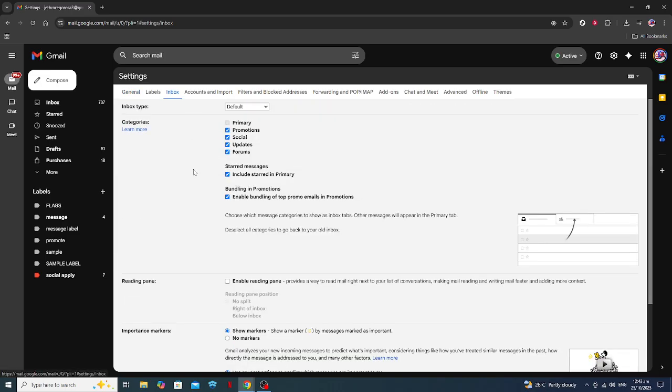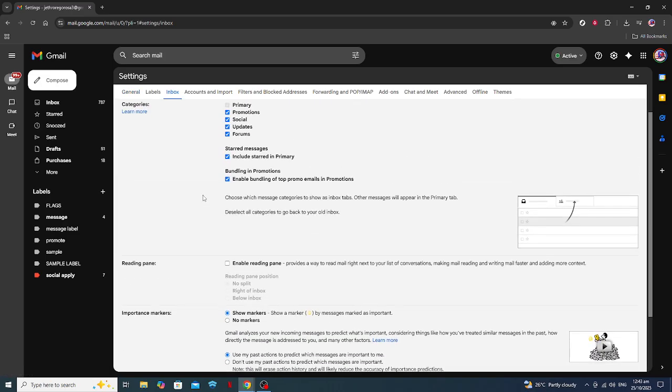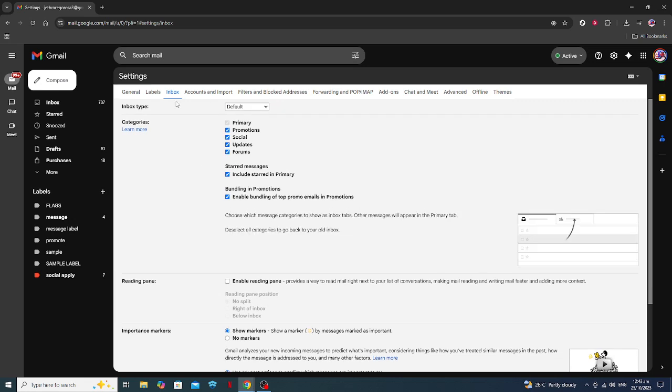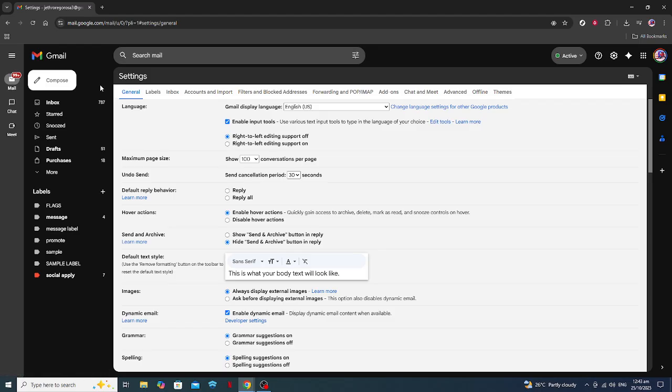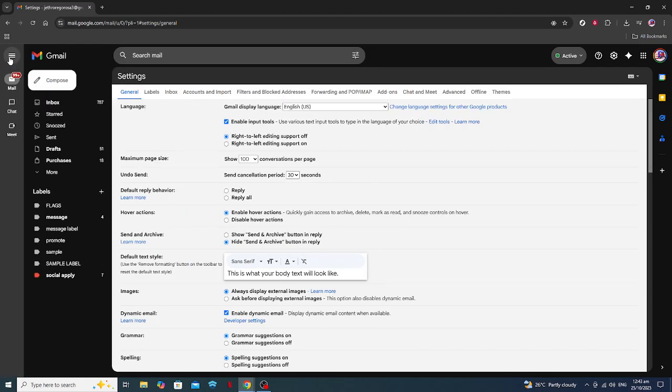There you have it, a simple way to manage your Gmail interface by hiding and unhiding the side panels. This little trick can make a big difference in how you interact with your emails, particularly if you're aiming for a clean and distraction-free environment.